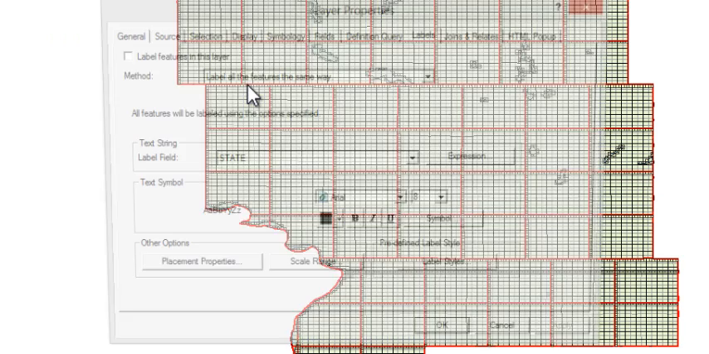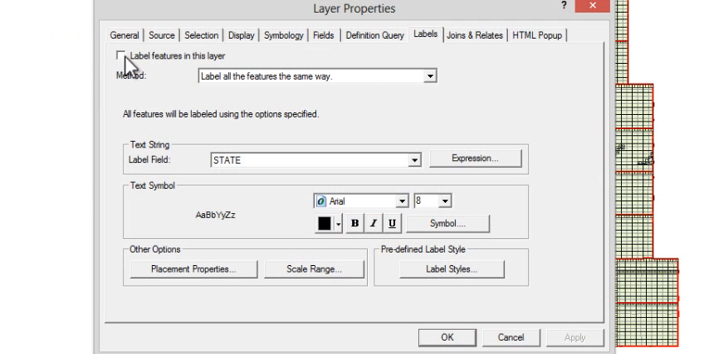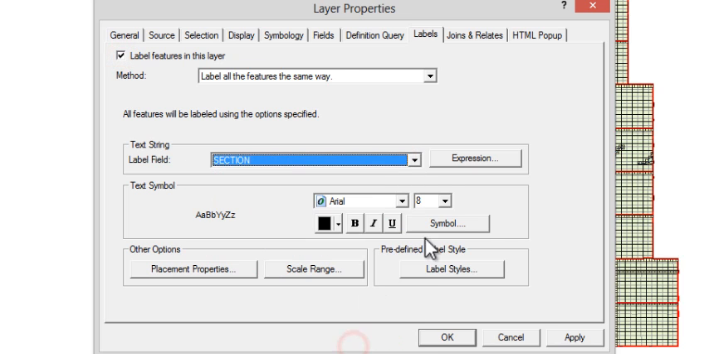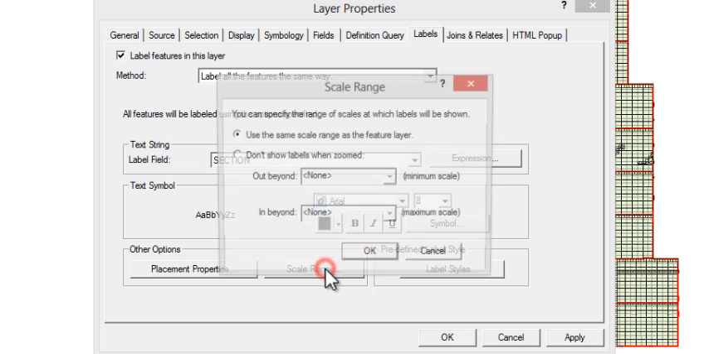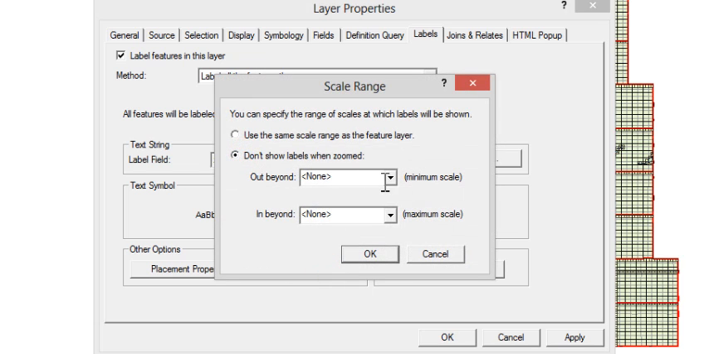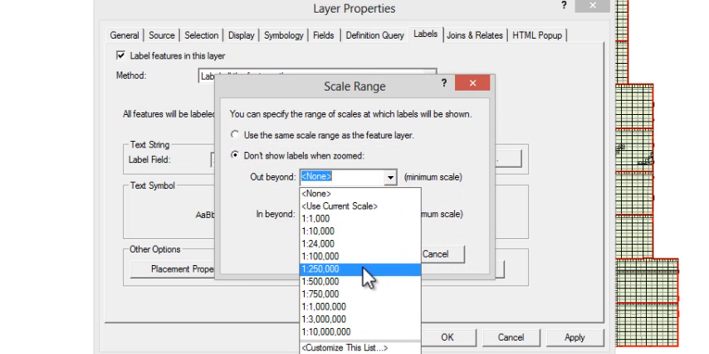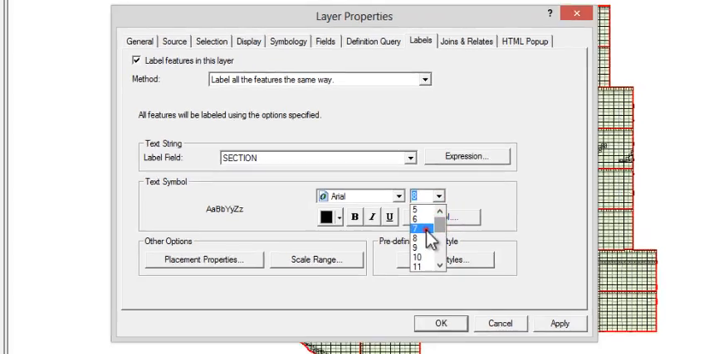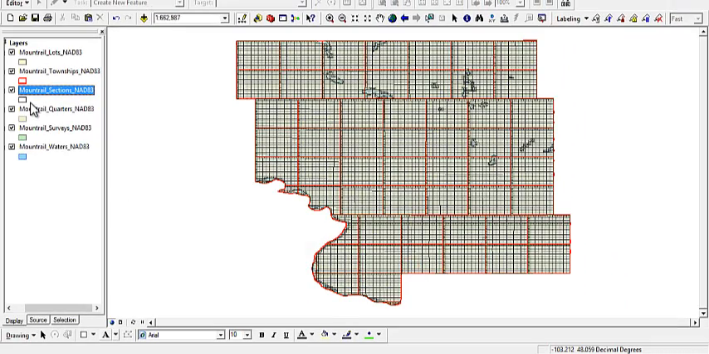And let's move our sections up a little bit in priority so we can still see our section lines when we do our testing. Set a scale range for our labels with our sections. Set that to 1 to 250K.